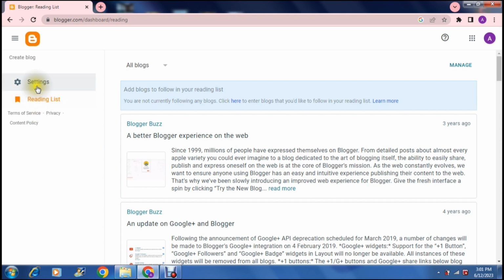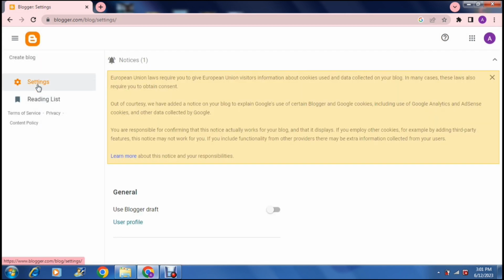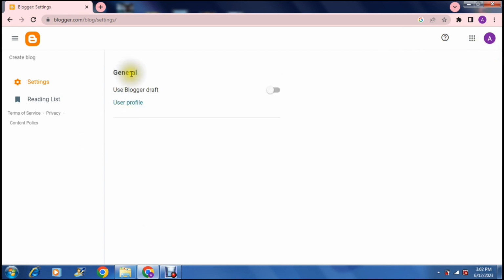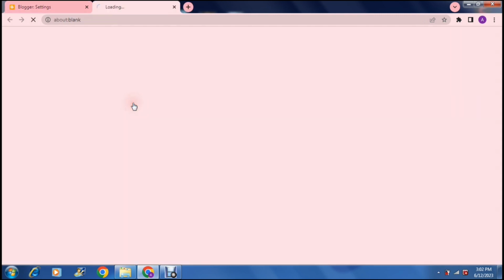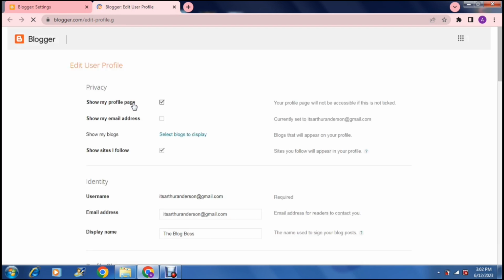So let us go into settings on the top left-hand side, and right over here, it will give you a notice about the consent to your visitors. You can read through that, and there is a learn more tab if you would like to tap on that. Let's just close that for now, and right here it says general. It says use Blogger Draft. That's what you're currently using, or you can say user profile. So let us turn that off.